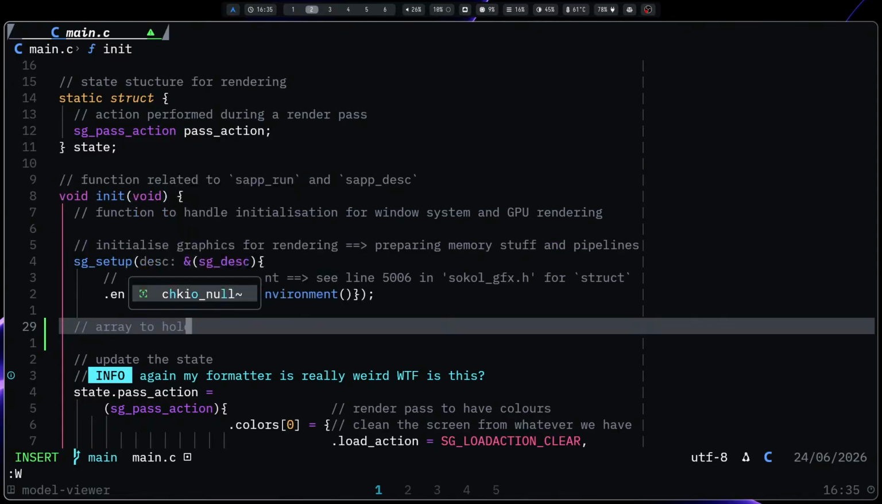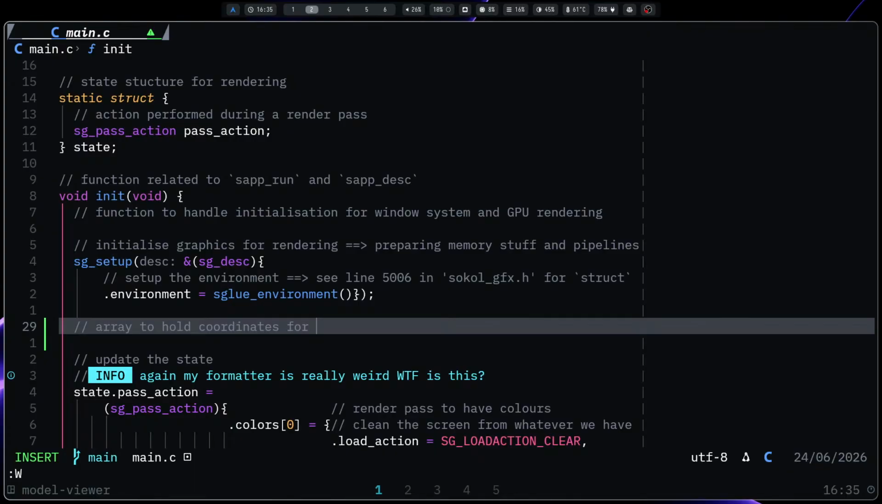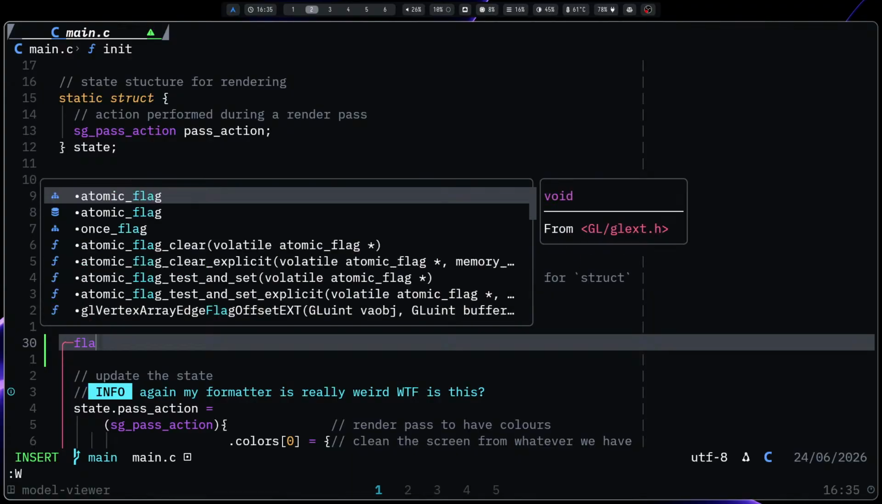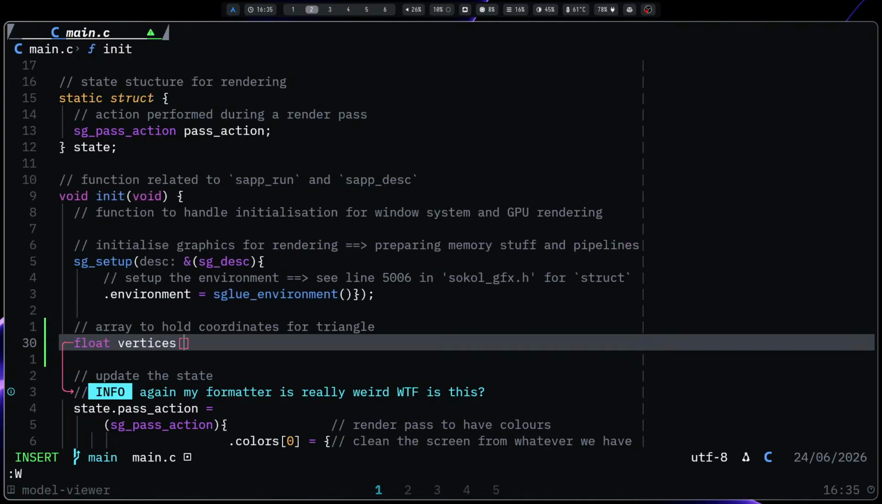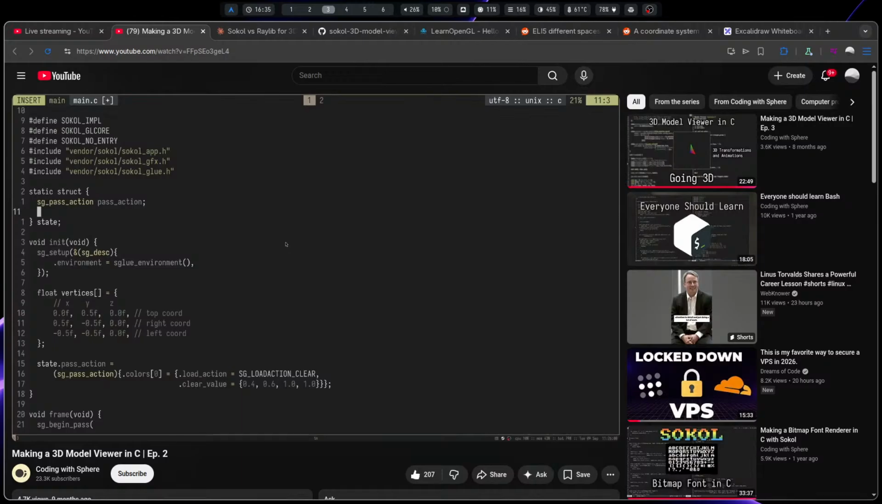Array to hold coordinates for a triangle. You could say float vertices, and then something like that. And here we're going to have our first vertices. So it's only an array, only a list, because it's not a 2D array, this one.